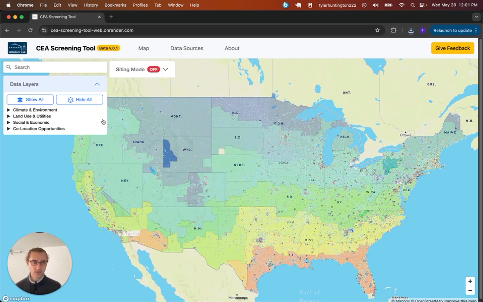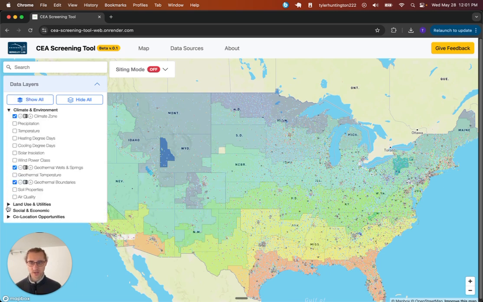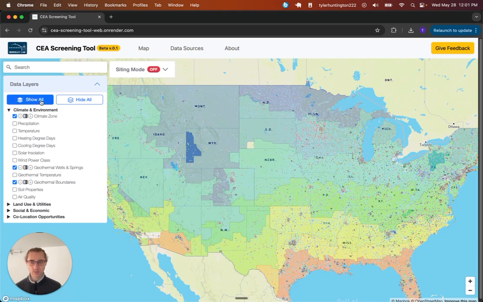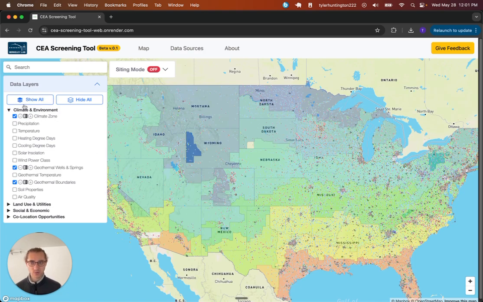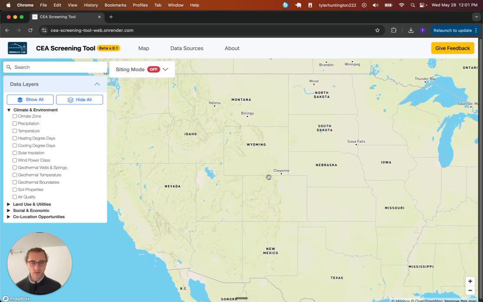And the first thing I'll demonstrate today is just some data visualization with these layers in the data layers panel on the left here. So clicking on these triangles will expand and collapse the different categories of data layers that we have available. You can also show all of them on the map or hide all of them on the map with these two buttons. So for now, I'll hide them all and you'll just see a blank map here, and I'll show you what it looks like to add a few data layers that you might want to visualize.